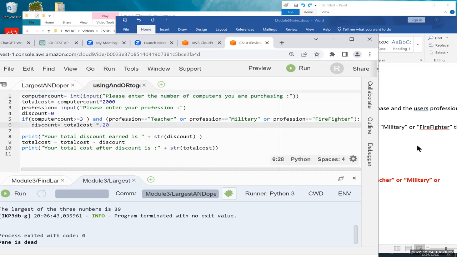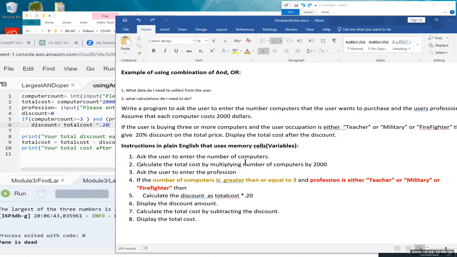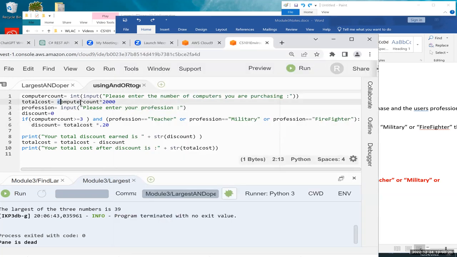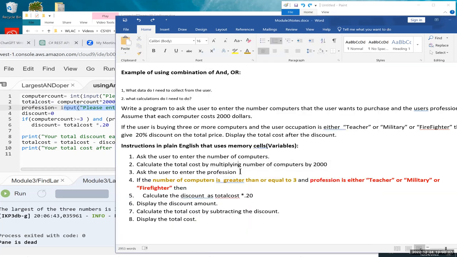And then the next step says, right here, calculate the total cost by multiplying the number of computers by 2000. You see here, this is what I'm doing. I'm taking what is in the computer count. Where did we get the computer count? Whatever the user typed over here, right? That's sitting in this memory cell or variable. So I'm taking what is in that memory cell, multiplying it by 2000, and putting the result back into a cell called total cost.